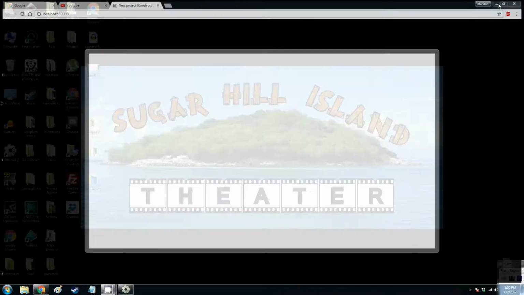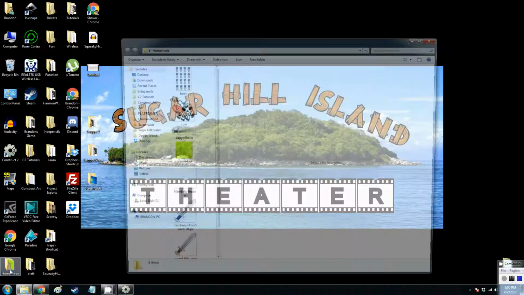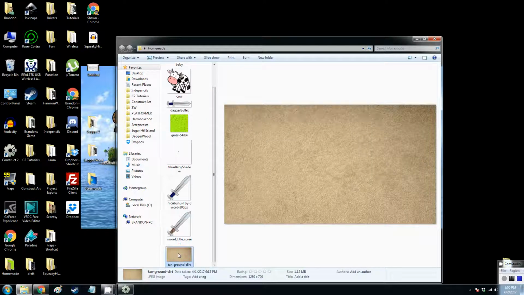In the download links, I'm going to put a link where you can download this asset that I took. I'm going to click on my folders here. These are my images I'm going to be using. I took a picture of my carpet. That's what it looks like. Now we're going to turn that into a 64 by 64 pixel image and use it to tile the background.